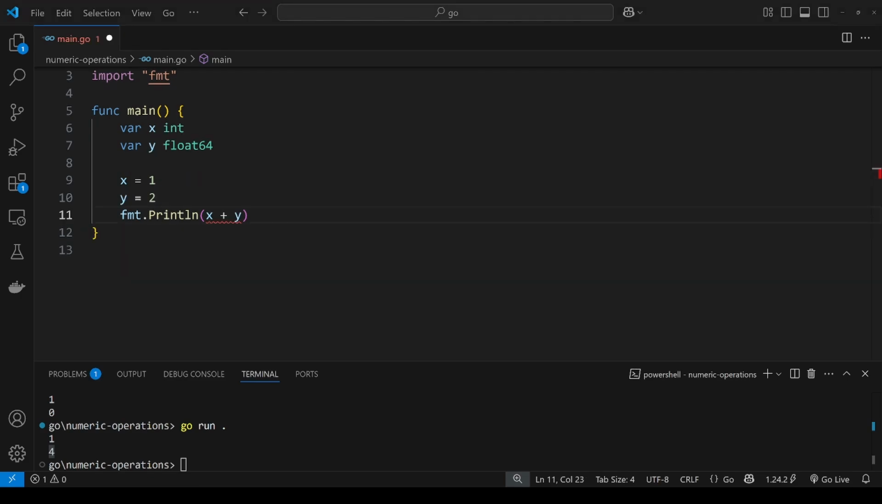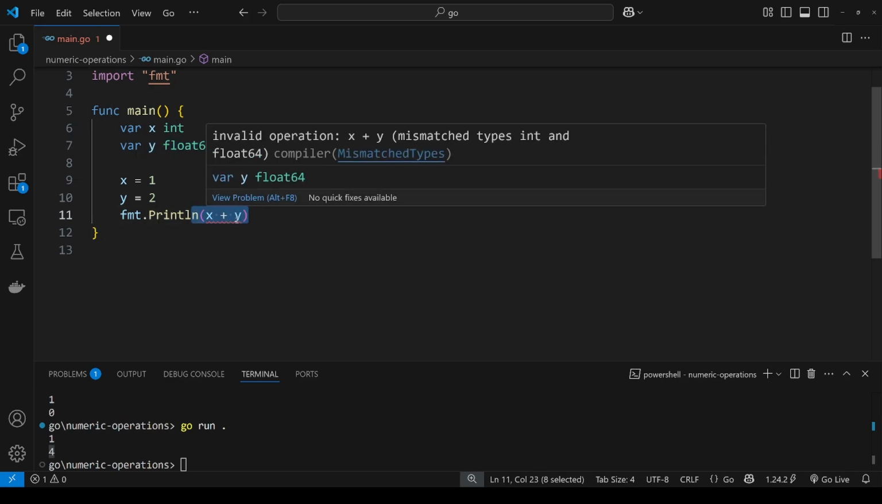In some languages, it's common that when performing an operation on 2 different numeric types, type promotion is utilized where the smaller bit data type is promoted to the larger one, so no data is lost. But Go does not support automatic type promotion, and it requires that explicit type conversion happens when these operations occur. As we can see here, x is an int and y is a float64. It's not simple to just do x plus y. As you can see, we're getting a compiler error right here.